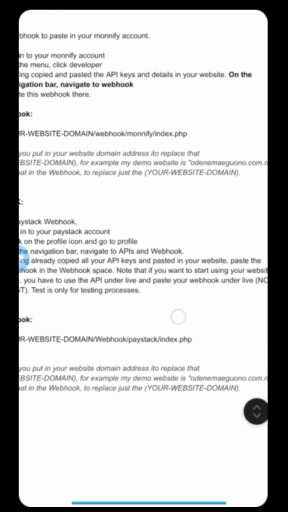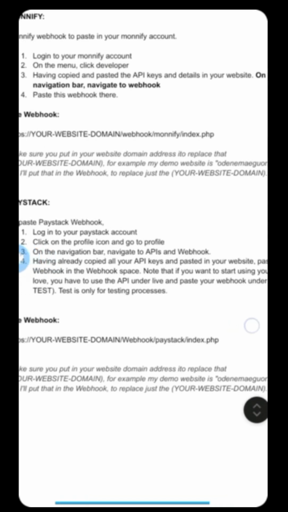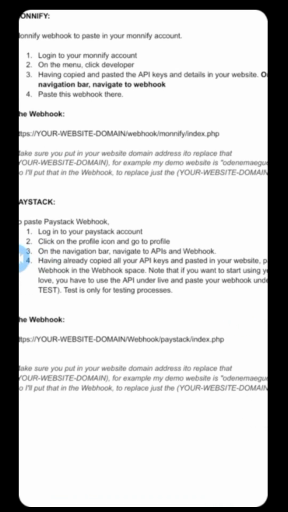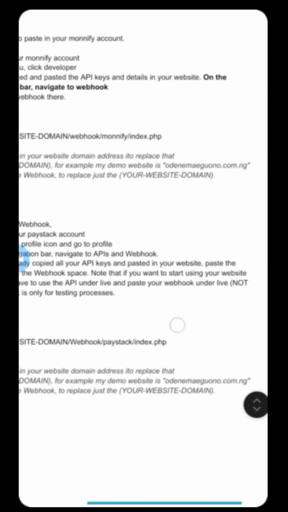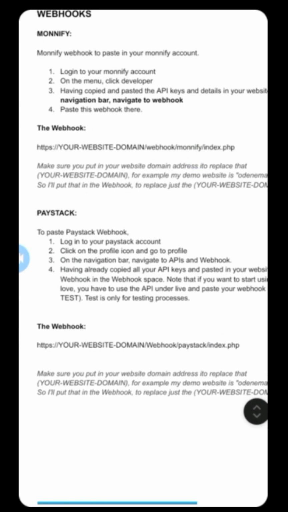Note that if you want to start using your website, you have to use the API under live and paste your website under live. So not test. Make sure you accept, verify your account, modify and paste tag before you even link your URL, link your API and your webhook, please.